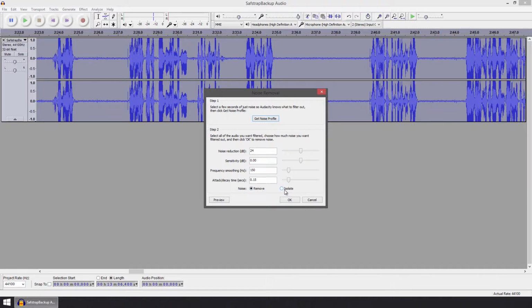This radio button here for isolate will actually isolate that noise profile you gave it. So if you select isolate, that noise profile you got of nothing but silence is what you'll get for the whole entire project. All your voice and everything will be gone, and you'll be left with nothing but that ambient noise throughout the whole project. So you don't want to do that, unless you do, then go ahead. But for now, we just want to do remove and then hit OK.